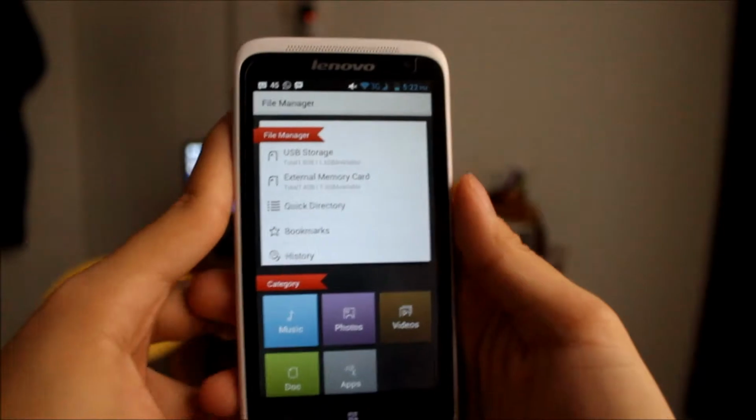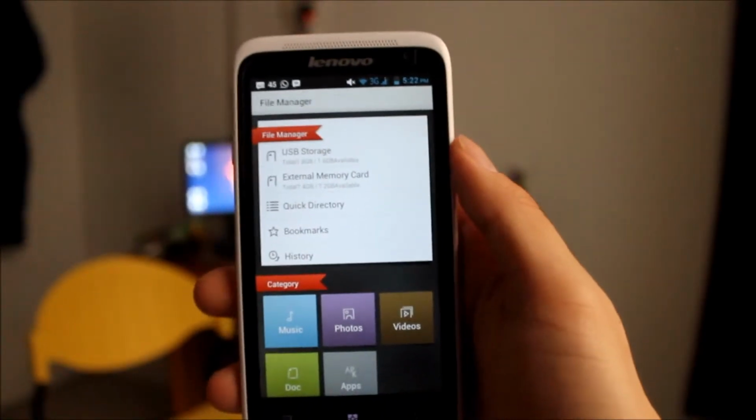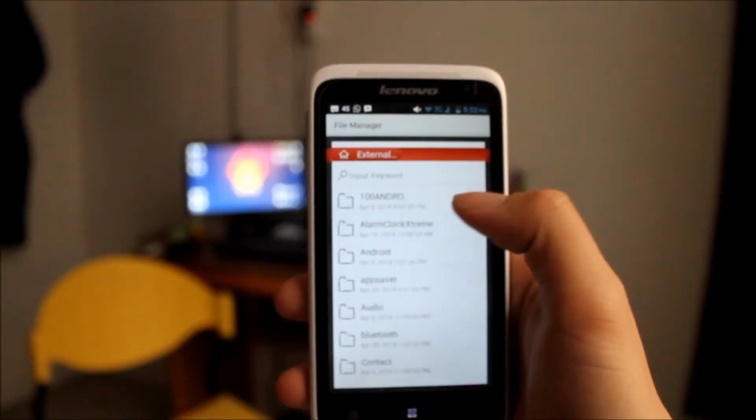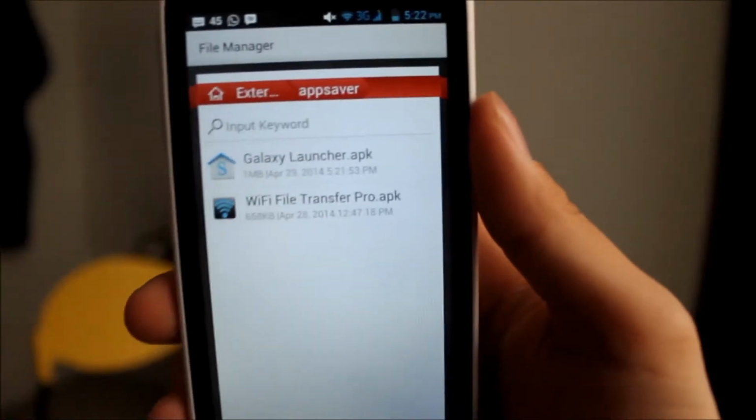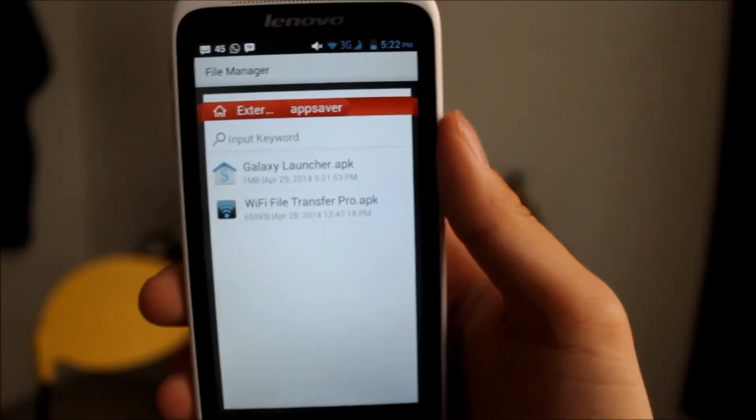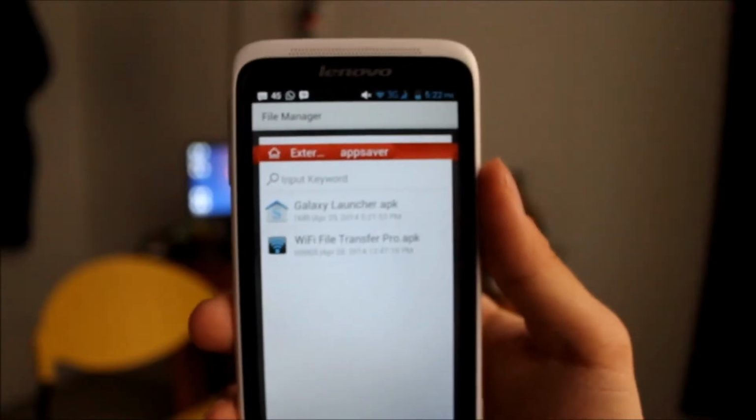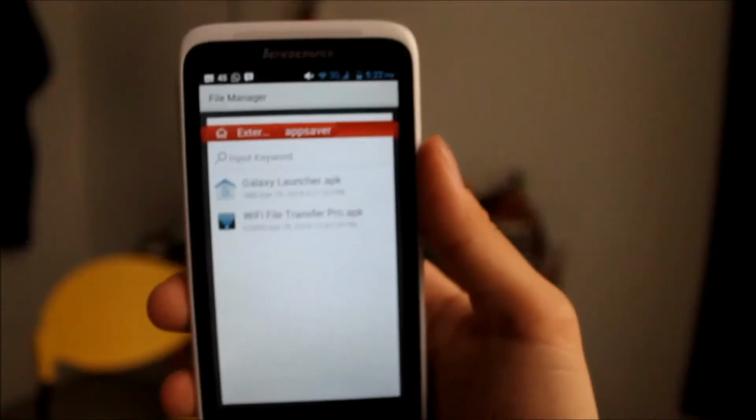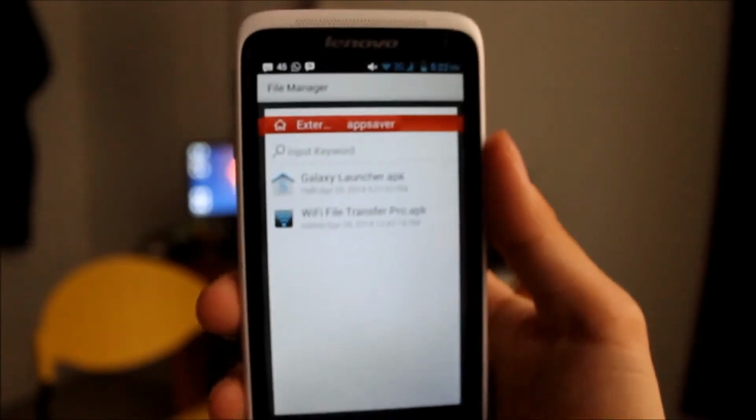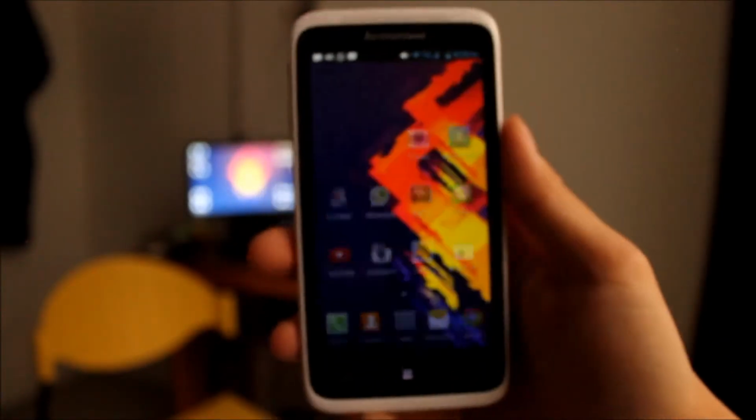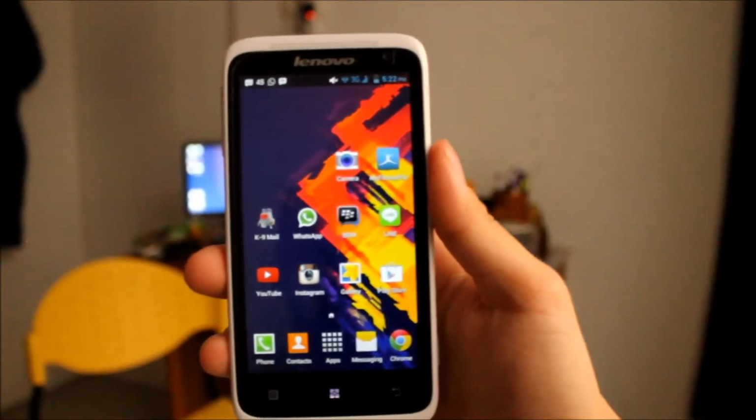So wait a second, I'm opening my file manager here. It's mostly located on the external SD card, in the AppSaver folder that you will see. So as you guys can see, I get the APK file for the Galaxy Launcher, and I can now send it directly to the other device that I want to install the application on, which is really helpful if I want to have this application on my other devices. So that's it, guys. A really simple way to send applications between Android devices using the AppSaver.